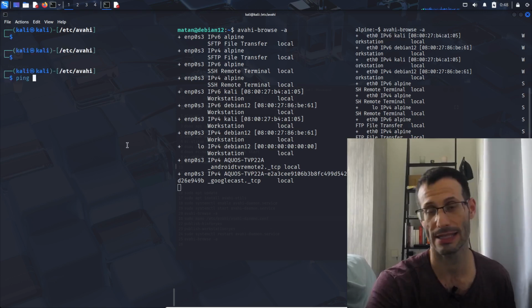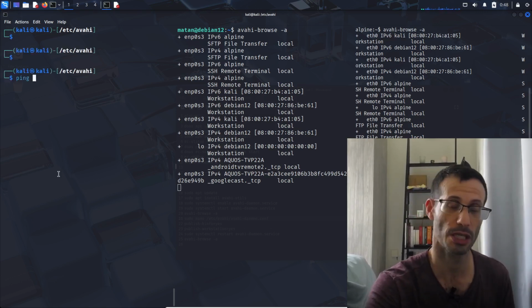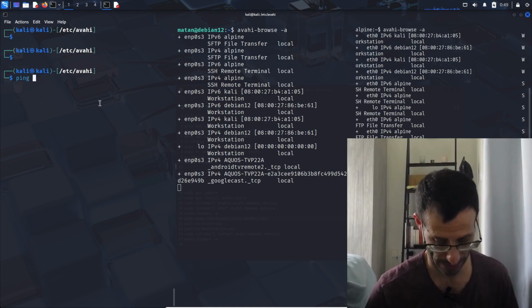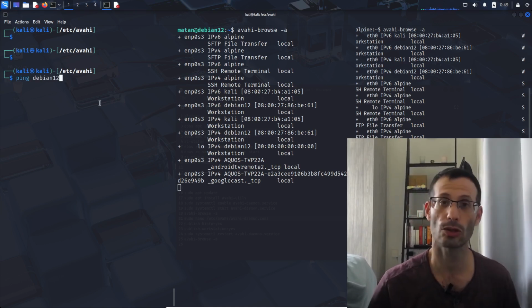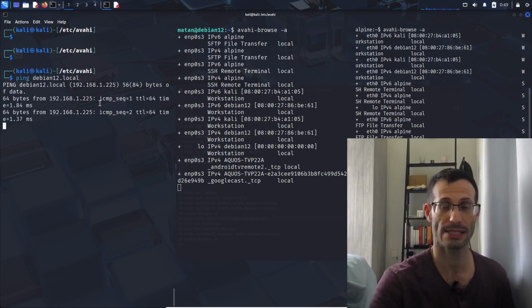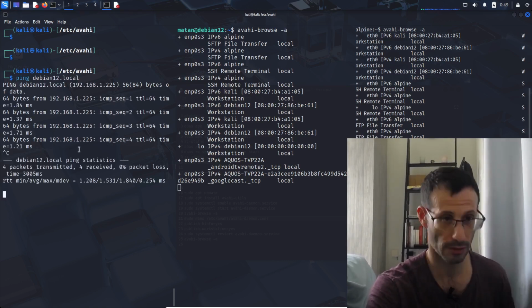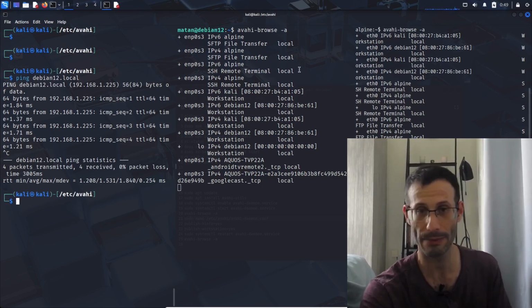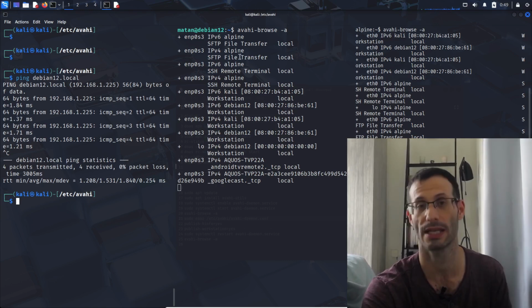Ping, and instead of specifying the IP address of this machine, I'm simply going to use its hostname, Debian 12 in this case. And we have to use the .local domain name. And we can see the response for the ping. And of course, I can do the same thing from, for example, Alpine, and ping the Debian machine using its name, using its domain name.